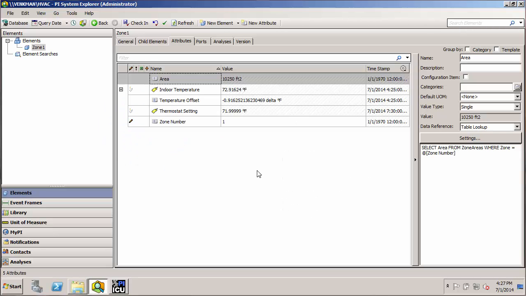The final data reference we'll discuss in this course is the string builder data reference. This is brand new to AF 2.6, which is the AF component of PI Server 2014. So if you're watching this video and you check your AF version and it's older than 2.6, then you won't see this data reference available to you.